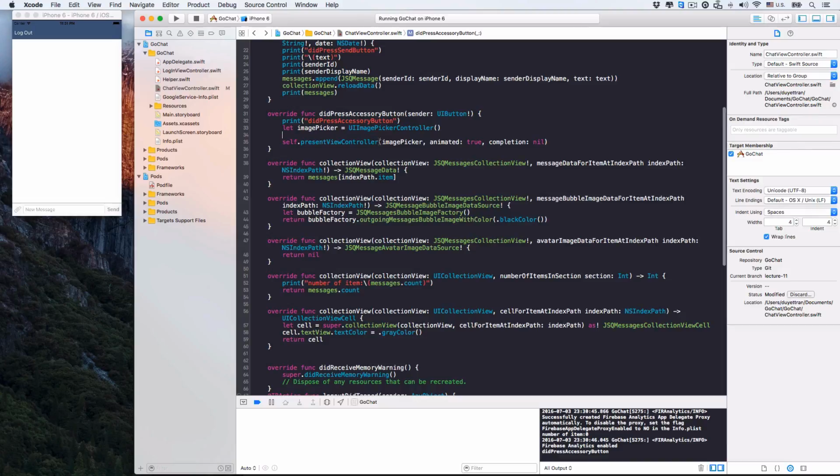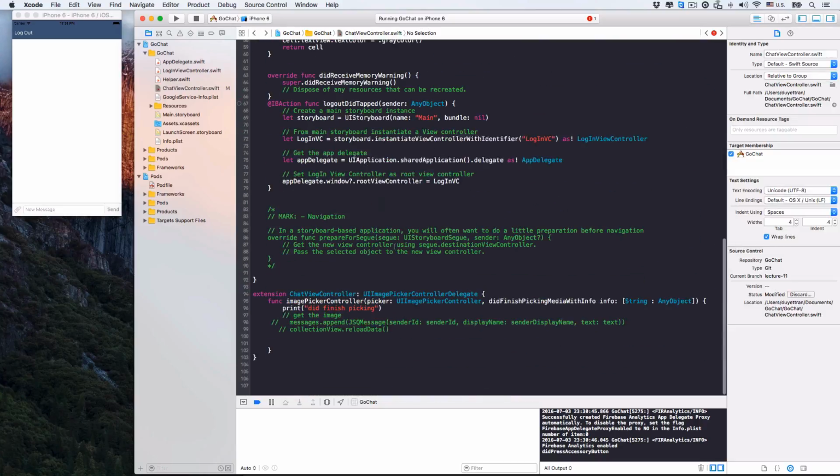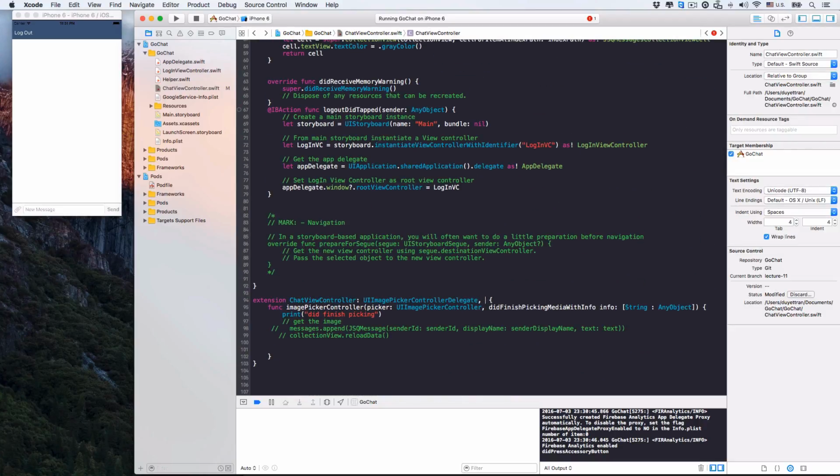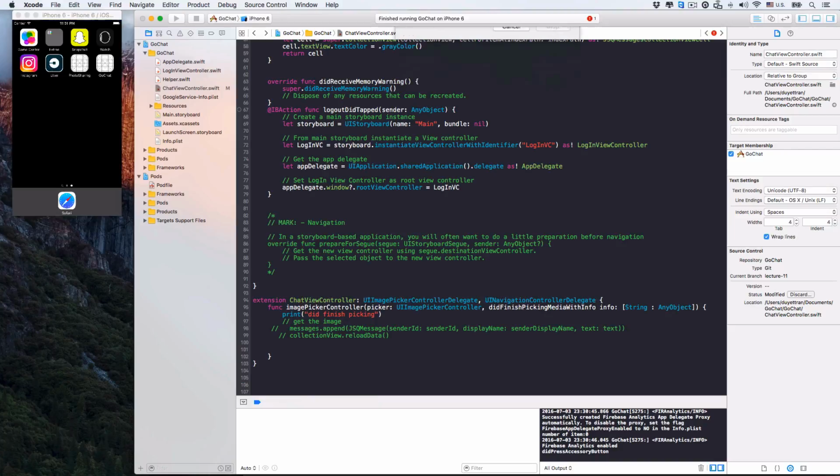So in the ChatViewController, we need to set it as a delegate of the image picker. We use self to represent ChatViewController because this is inside the class definition. Oh wait, there's an error. It says that the ChatViewController must also implement the UINavigationControllerDelegate protocol because delegates of UIImagePickerController conform to this protocol. So, we need to make ChatViewController adopt the UINavigationControllerDelegate. Now check it out. Good. There's no error anymore.